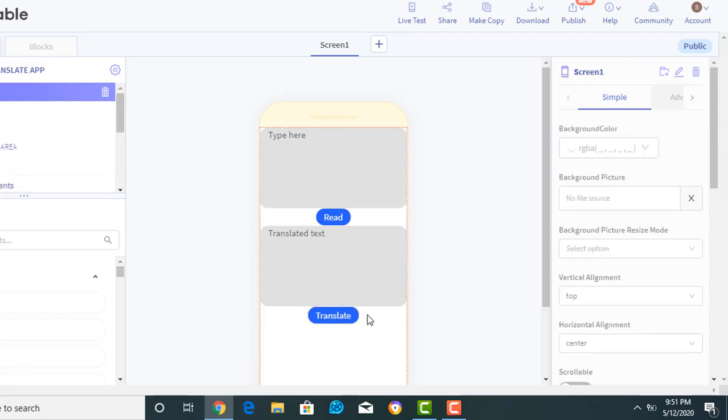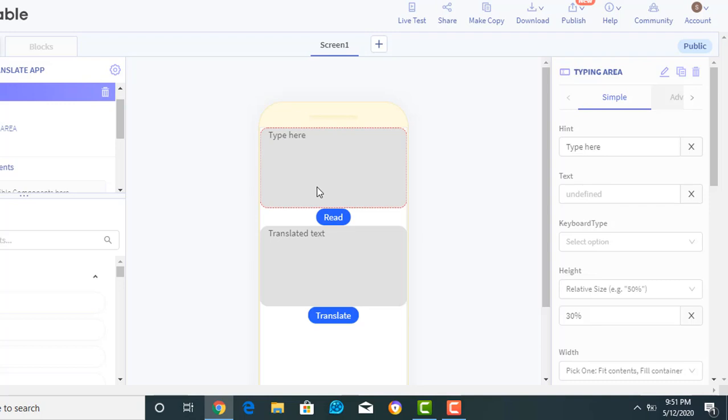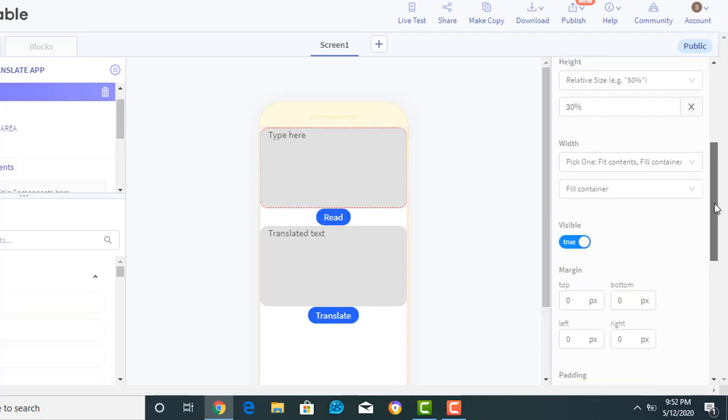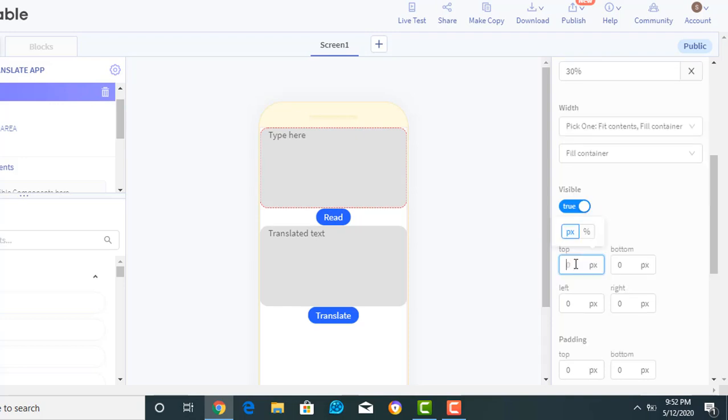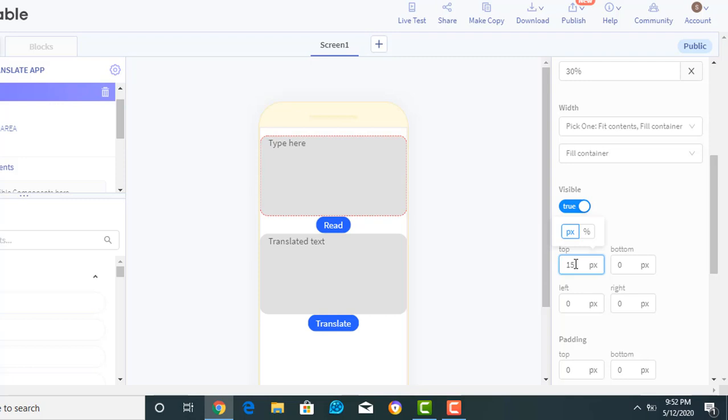Good. Now the next thing we need to do is to redesign their position. You can see that the typing area is attached to the top side of the screen. So we need to create some space up there. So scroll down, margin and padding. We are going to set the margin to the top to 15 pixels. Good. You can see that it has pushed it down to create some space here.